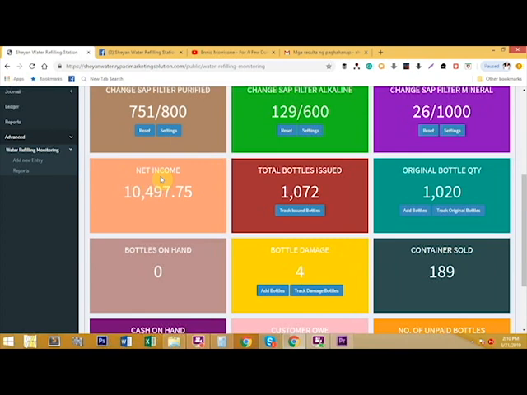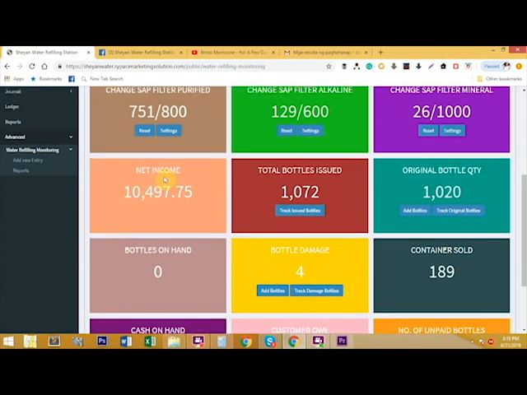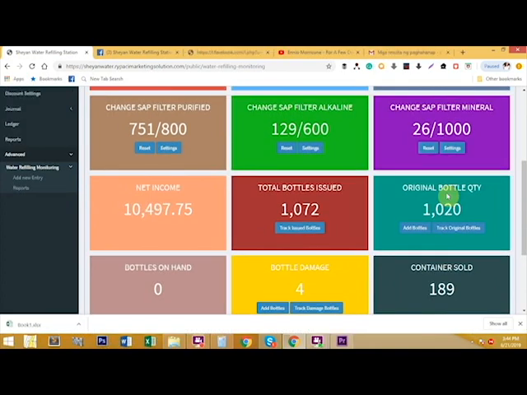Net income is the feature that is equivalent to the sales minus expenses computation. It illustrates the total net income of a day, week, month, or year, depending on what the user wants to view. Total bottles issued. This feature gives the overall total of bottles a water refilling business issued its customers. Original bottle quantity. This feature shows the original quantity of bottles your water refilling business owns.